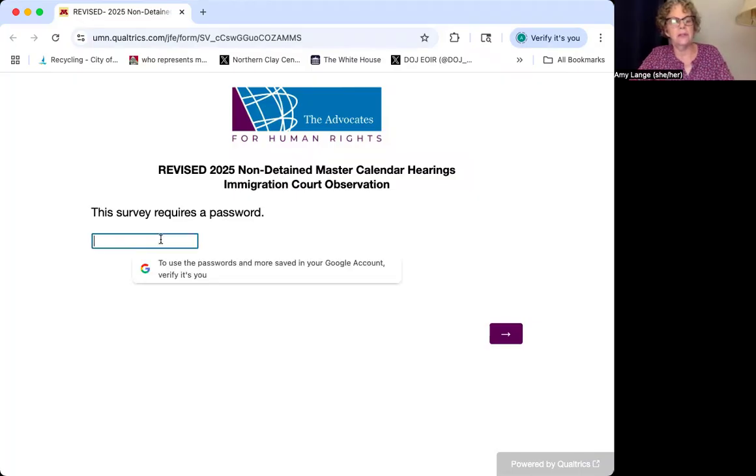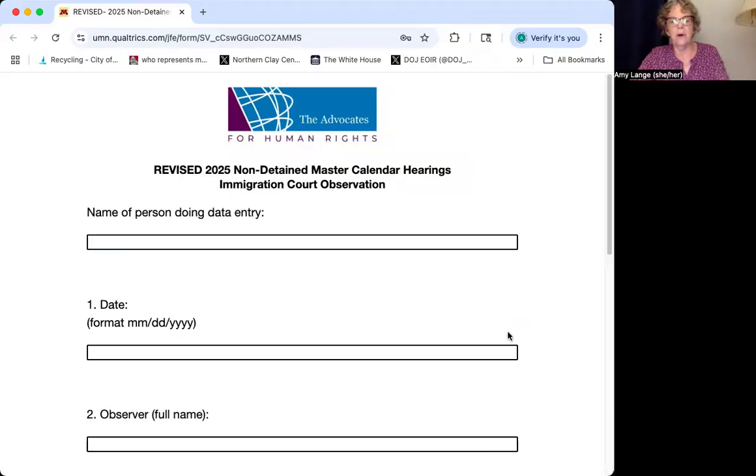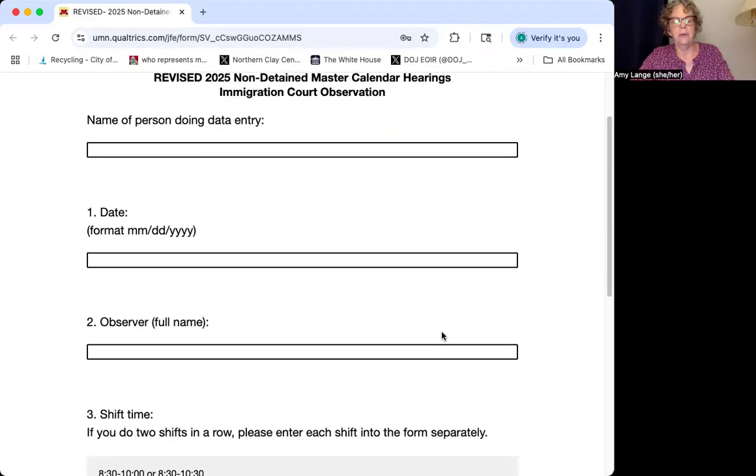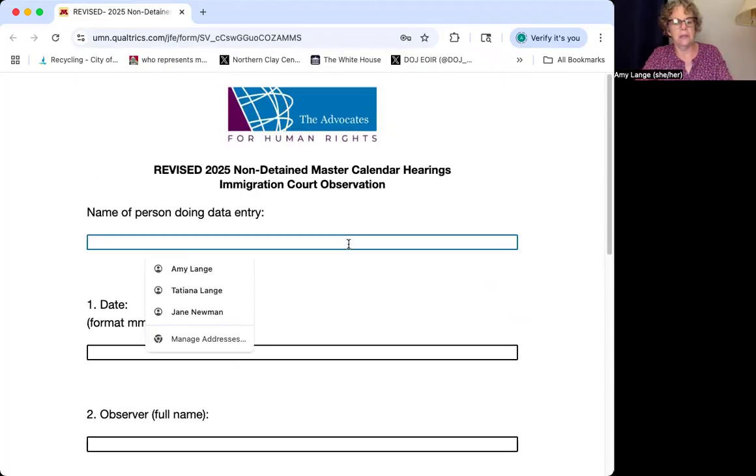When you are ready to start doing your own data entry, you will be provided with the links and the passwords. I have already clicked the link and I am putting in the password right here. You always click the bottom right arrow to get to the next screen. So I am putting in my name.